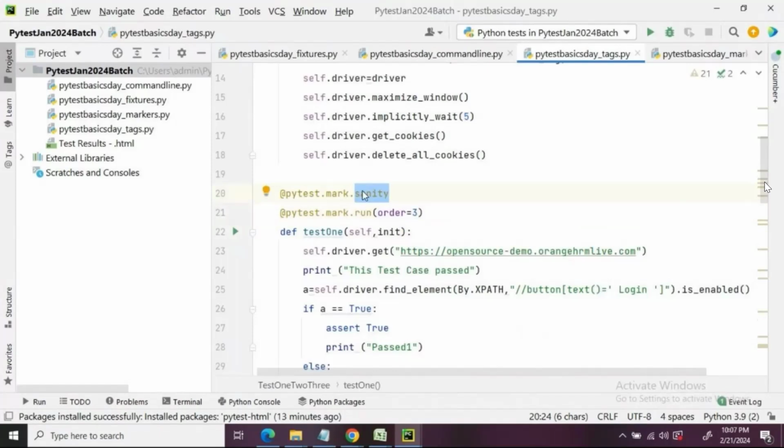Generally, suppose you have 500 test cases in your regression, and you want to consider only 100 of them for your sanity, because you want to check those 100 test cases every day to see whether they are working fine or not. So out of 500 test cases, you will mention only those that are sanity. How do I mention that? By saying pytest.mark.sanity.